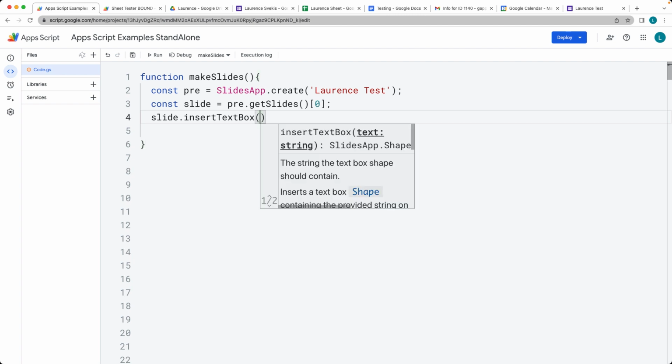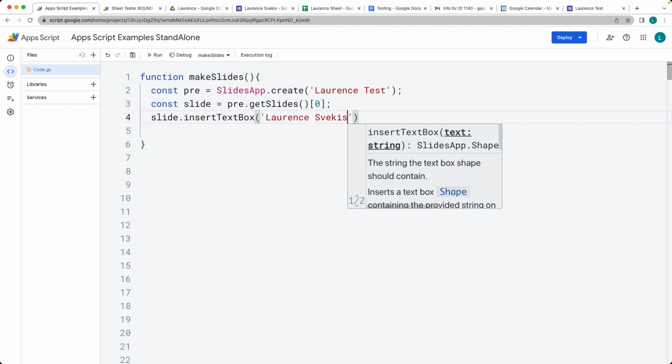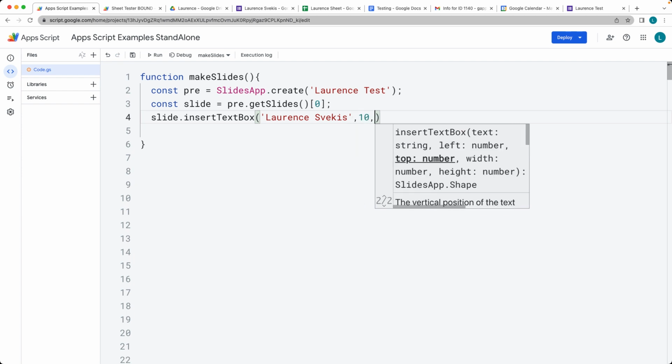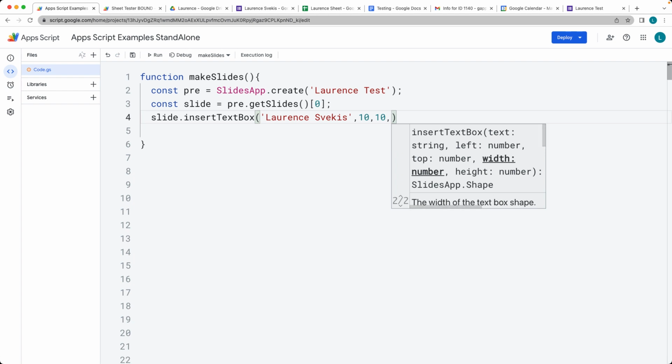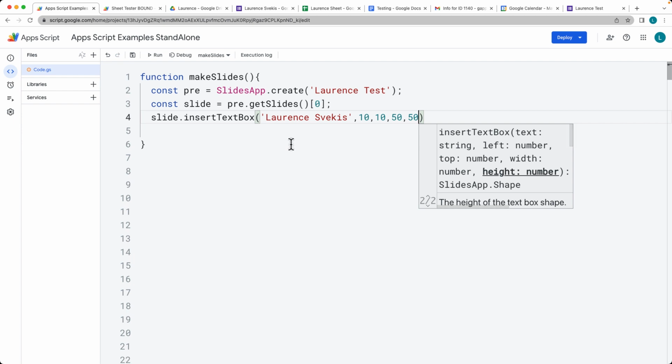Go ahead and insert a text box, and then it's expecting a string value of the text box. You can also set the left and top position. So if we want it in 10, and we can also set the width and the height. So whatever we wanted for the width and the height of that text box.